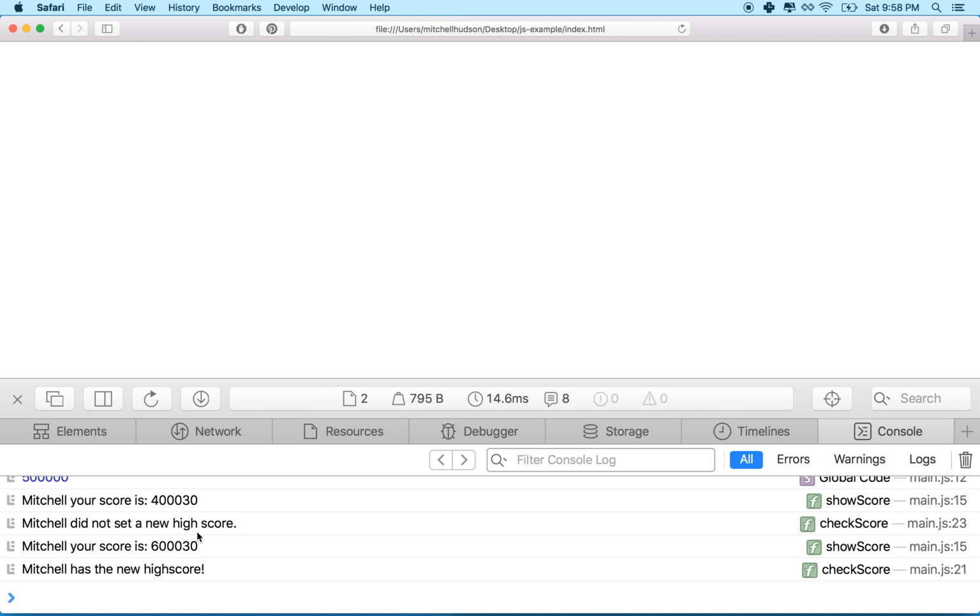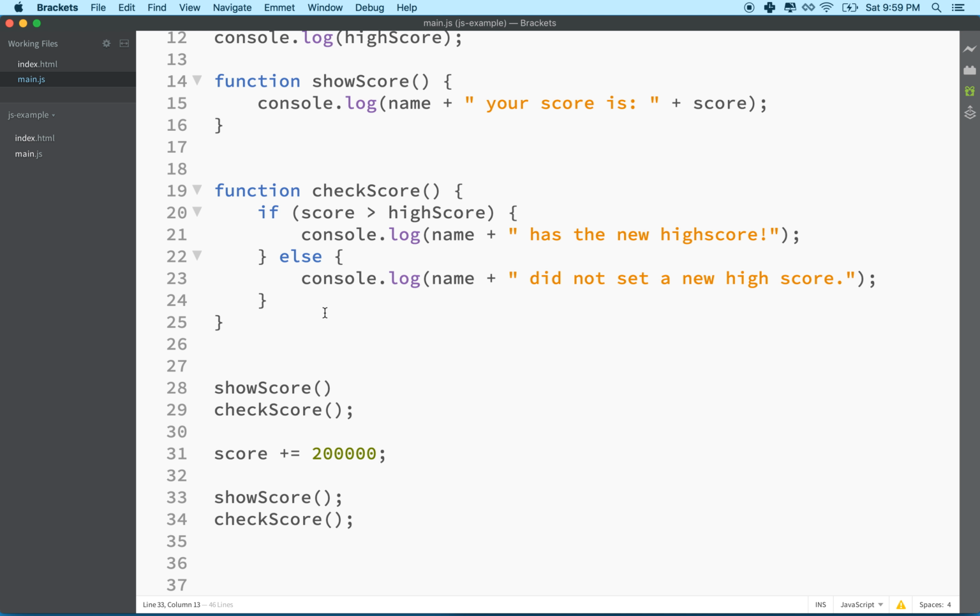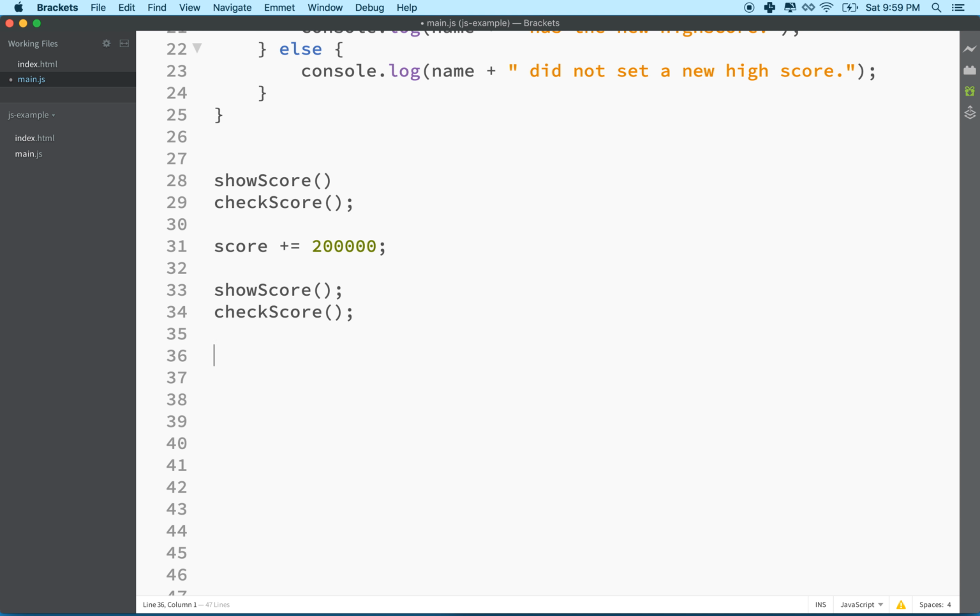I didn't set the high score that time. I gained some points, 600,030. Oh, I've set the new high score. Okay. So that's pretty typical stuff. What else? Let's talk just a little bit about how JavaScript works.